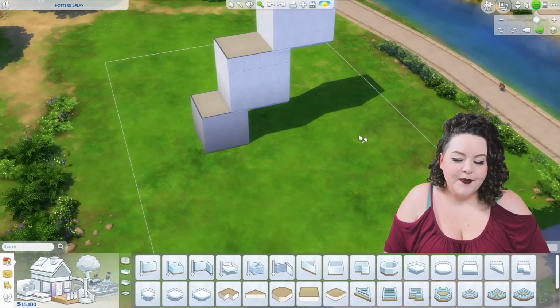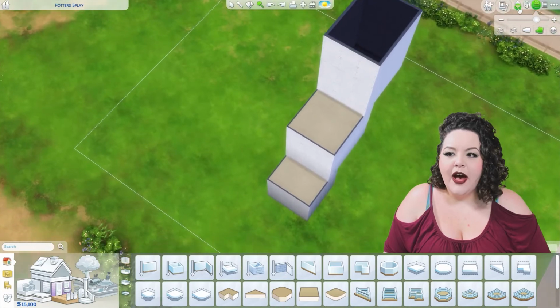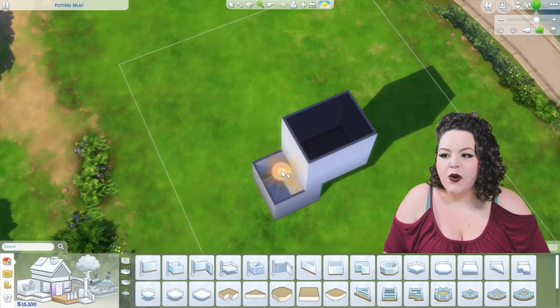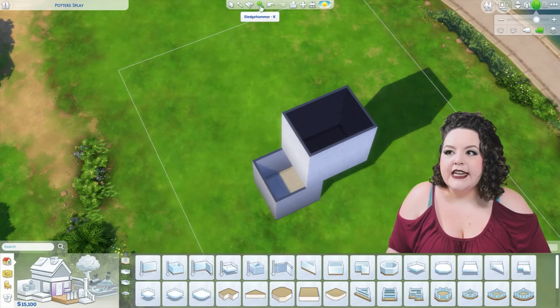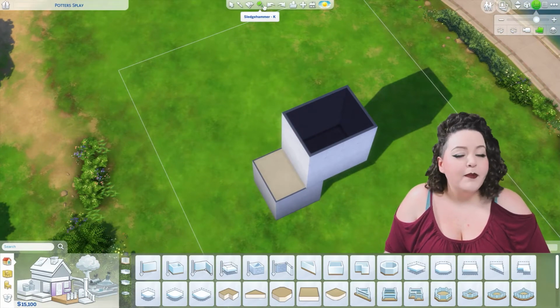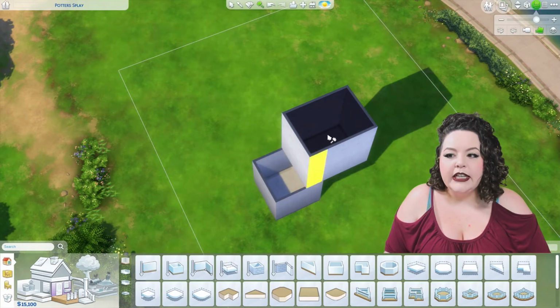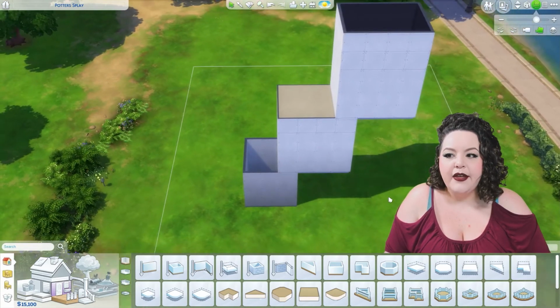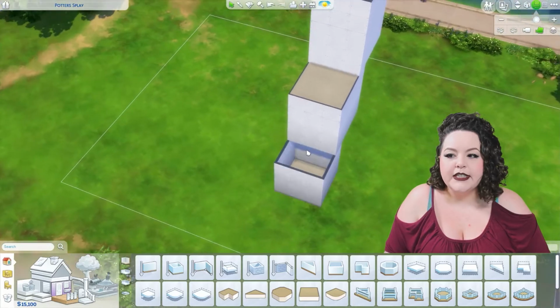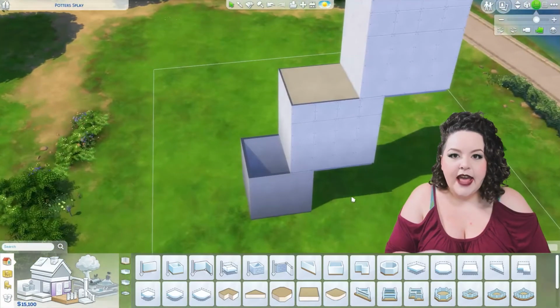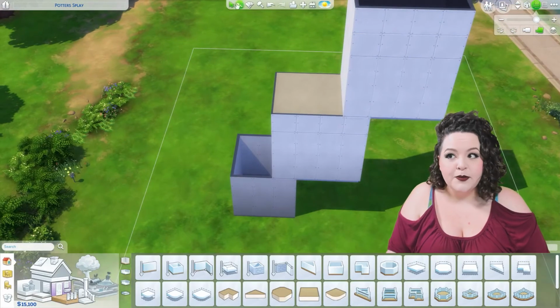One more item. Say you wanted to have this room without the ceiling on it for whatever reason. You can click that handy sledgehammer tool right here by pressing the K button or by clicking on it. And you can click on whatever you want to delete. That'll make this room without a ceiling, so the sunshine is coming right in. And this is the way that you can also make lofted rooms too.